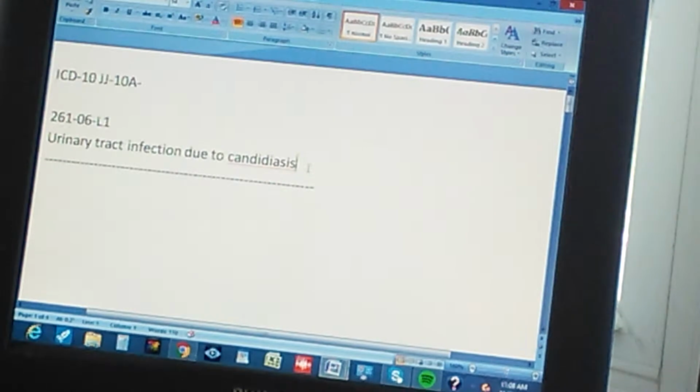JJ-coding.com, ICD-10 JJ-10A, page 261, exercise 06, level 1. And the problem reads like this: urinary tract infection due to candidiasis. Okay, the problem is urinary tract infection due to candidiasis.